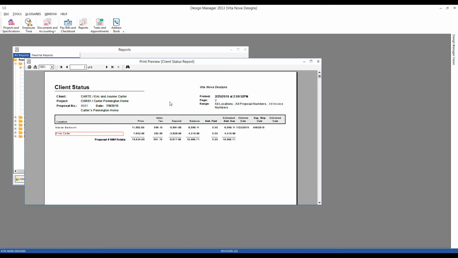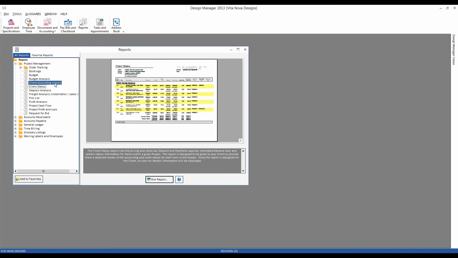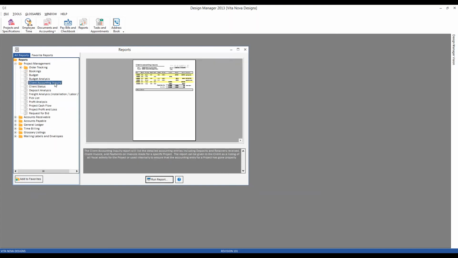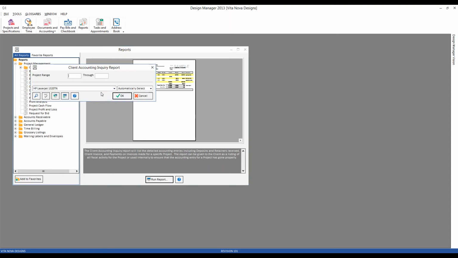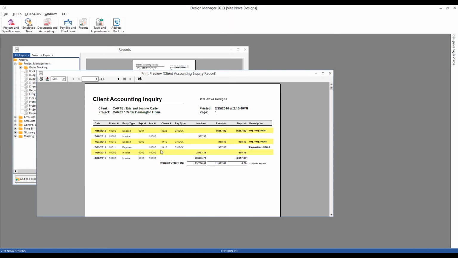So the client status report, created by us with the intent for you to provide it to your client. Second part of that was a report that we call the client accounting inquiry. Rather than showing the items themselves, this is going to be all of our accounting activity with the client, which they could certainly request if they want to see the funds they've received, invoices, payments upon those invoices, etc. But particularly if they want to provide this documentation to their accounting firm, etc.